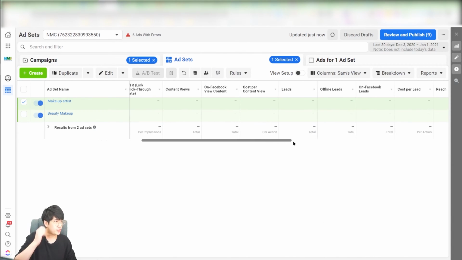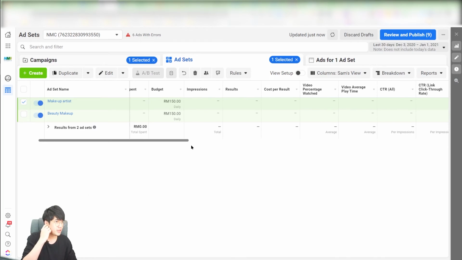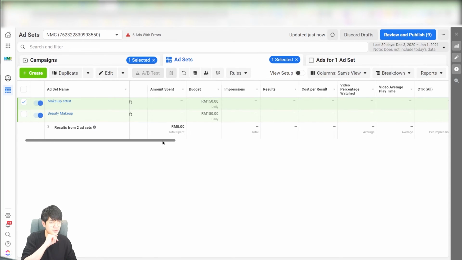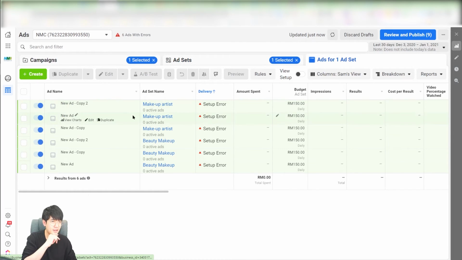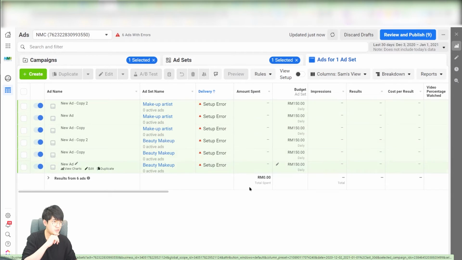And then you want to take note of the amount spent for each ad. You want to go to ad, and then understand amount spent. Make sure the amount spent is even for each ad: 10, 10, 10, 10, 10, 10, 20, 20, 20, around that. If any ad reaches 20 first, you want to close that. Any ad that reaches 20, close it.